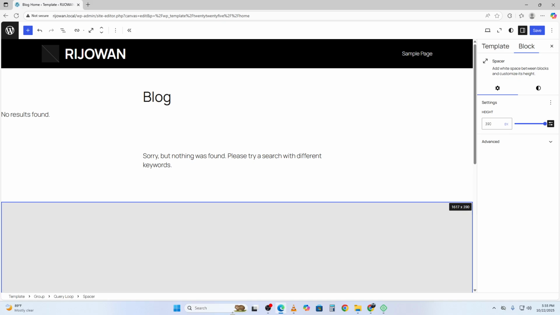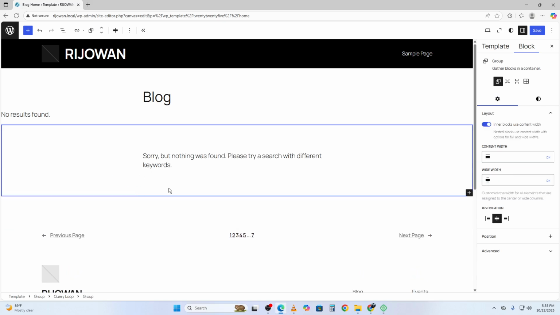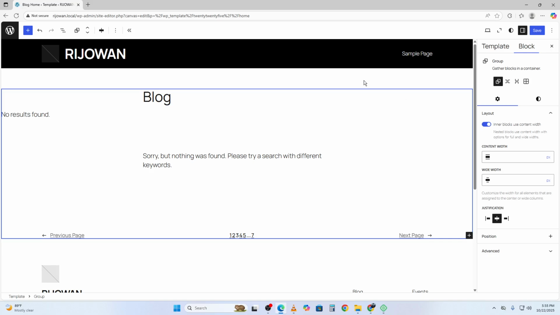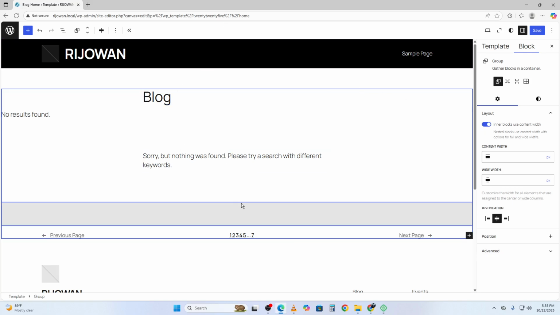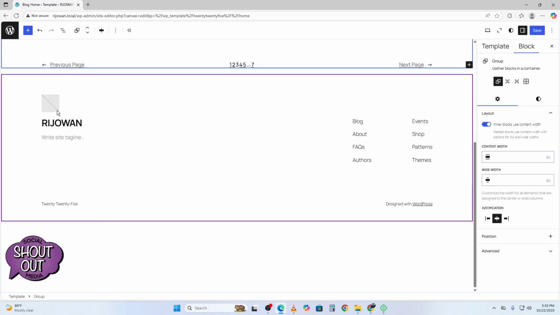Using the spacer block is a quick, visual way to control spacing without touching any code, making your pages look professional and easy to read. Play around with different heights until it feels just right for your design. That's all it takes to master spacing between columns in WordPress. With this trick, your content will look cleaner, more organized, and way more visually appealing.